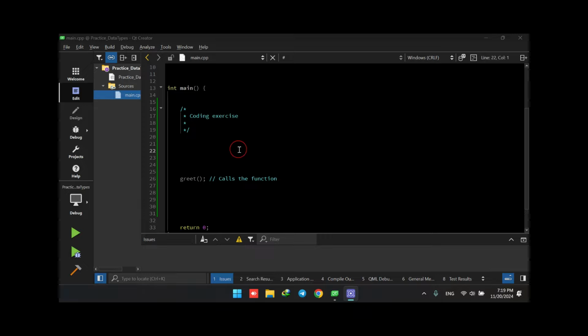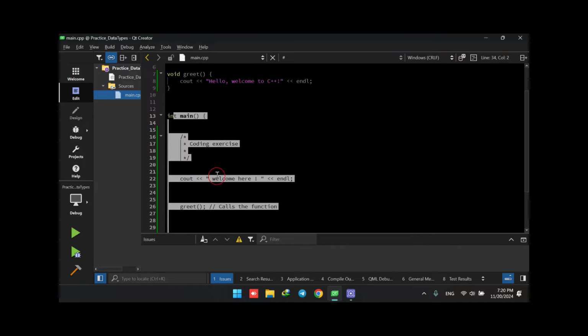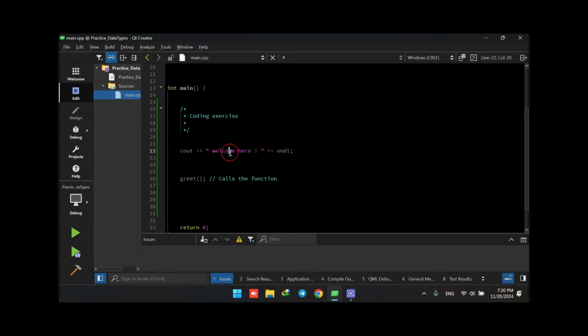To do that, we could simply write down cout and write the message that we would like to have, like "welcome here," and endl. However, in the main function that we have in C++, we don't want to write anything like that, and we would like to only have code that is calling the functions, and tasks are done in the functions. Therefore, the code is cleaner, more readable, and easier to understand.